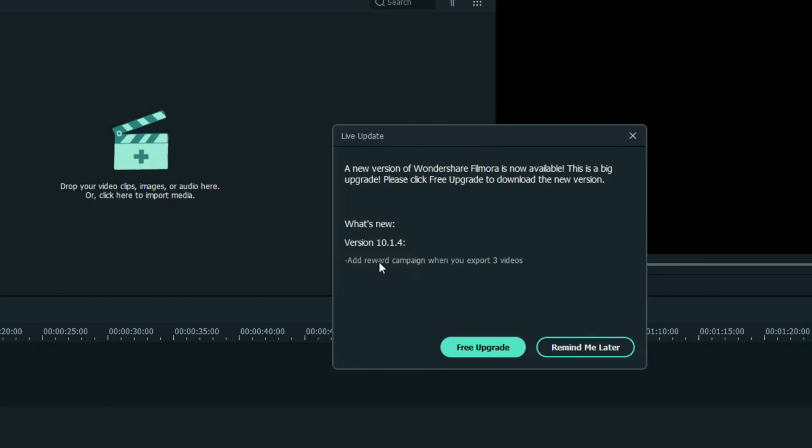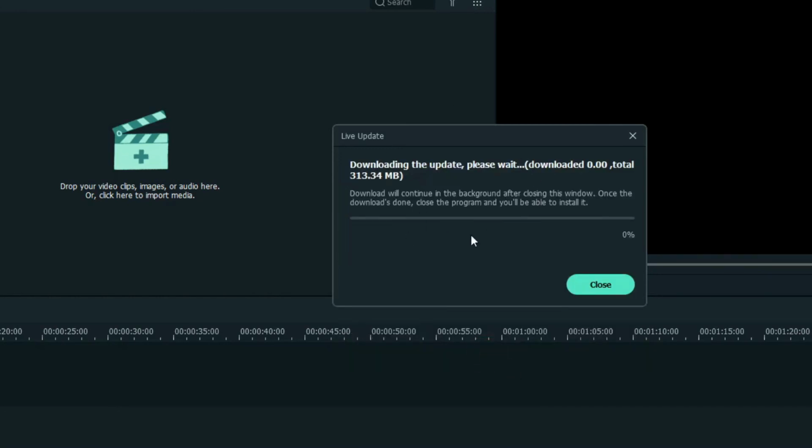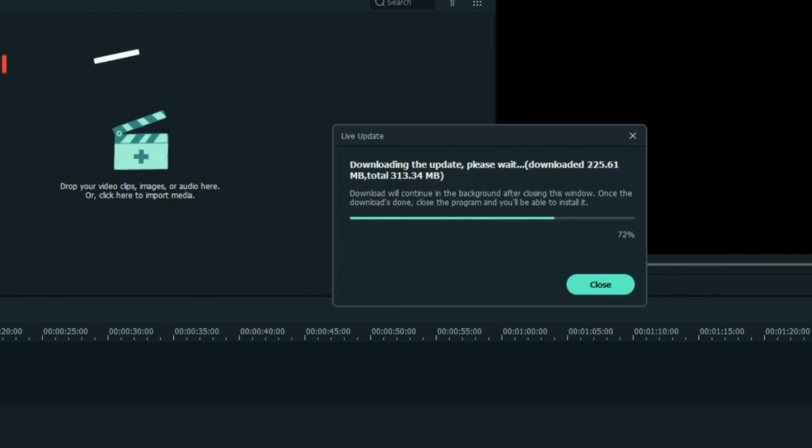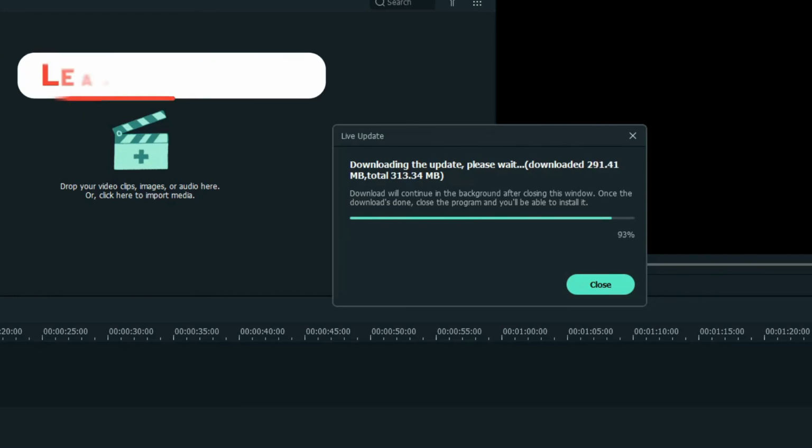For example, over here, I have one more version to upgrade to, and I purposely didn't do that because I wanted to show you in this video how you go about doing it. So you simply click on free upgrade and it will do the upgrades for you. You just let it download the file, you close the Filmora, and that's another way to make sure that if there are any bugs that you may have in your Filmora, they get fixed.